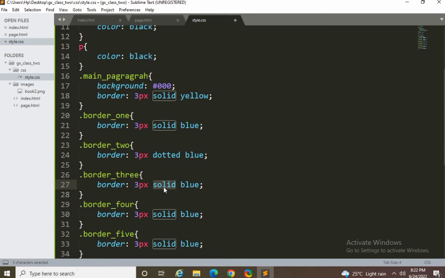double. For the one of double, I'll change the pixel to 6 pixel. Then we have groove. Groove with double O. And we have dash.